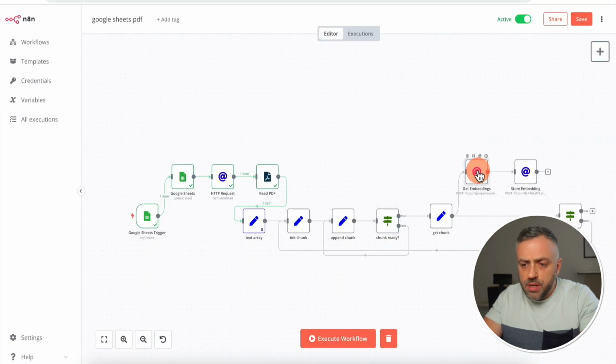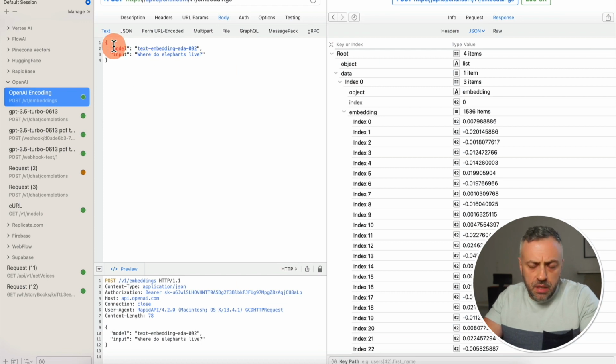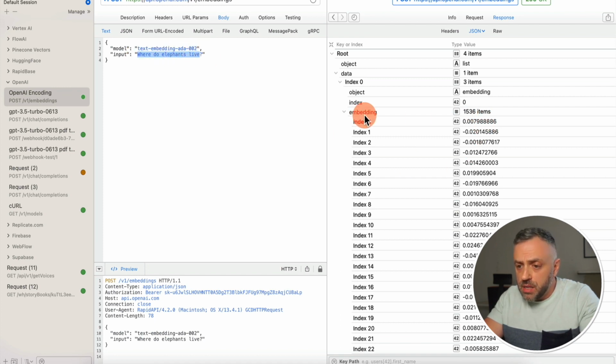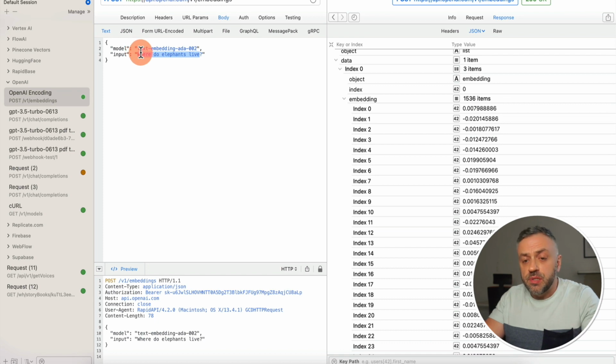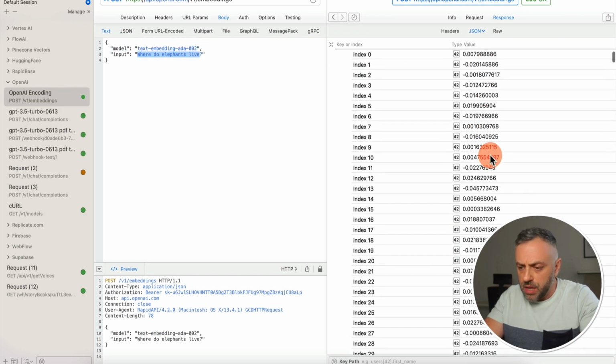And so in this node right here, I'm sending a request to OpenAI, and my request looks something like this. I'm sending in the name of the model, and I'm sending in the input text that I want to be converted into embeddings. For instance, if I send this text here, I'm going to get embeddings, which are essentially 1,536 numbers, an array that contains 1,536 items. And this is what the embeddings for this text look like. These are the embeddings right here.